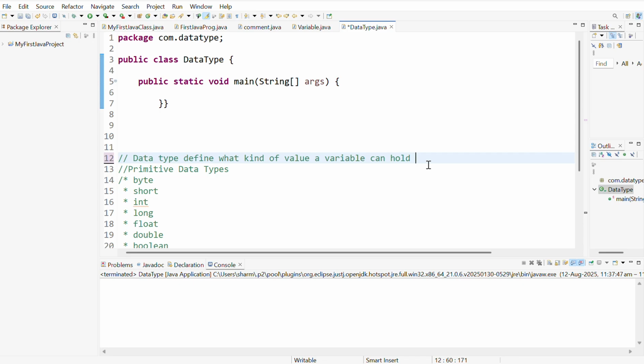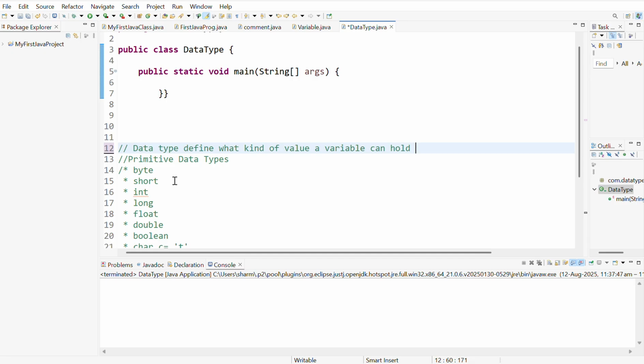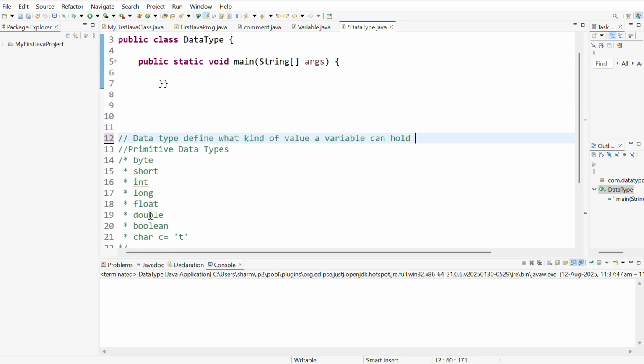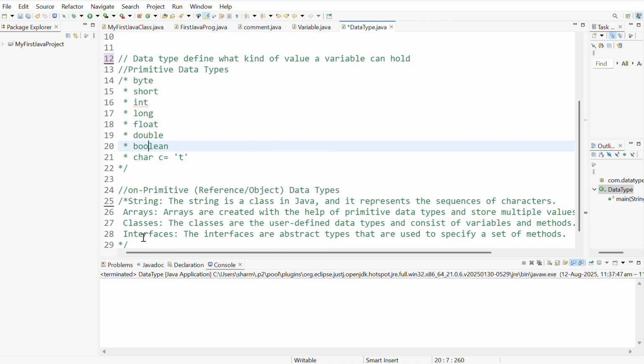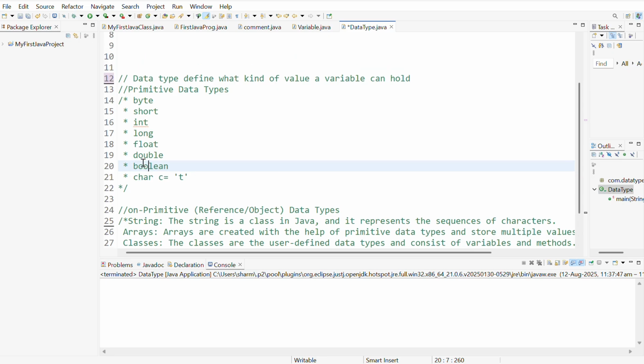So basically we have two types of data type: primitive data type and non-primitive data type. The primitive data types are byte, short, int, long, double, float, boolean, and char. Char means character. If I want to store some character, then I have to use char. Non-primitive data types are string, array, classes, and interface. String is a collection of characters.